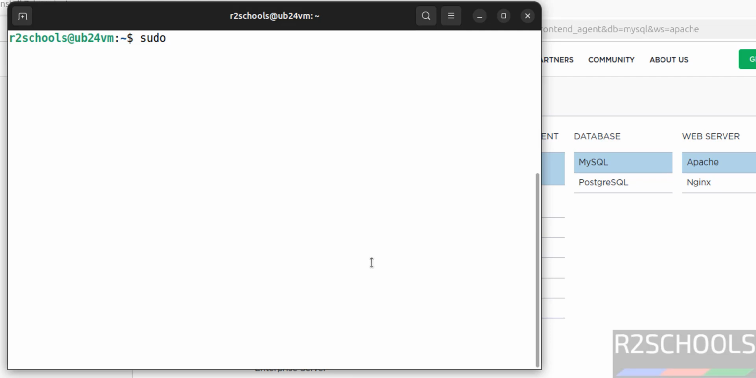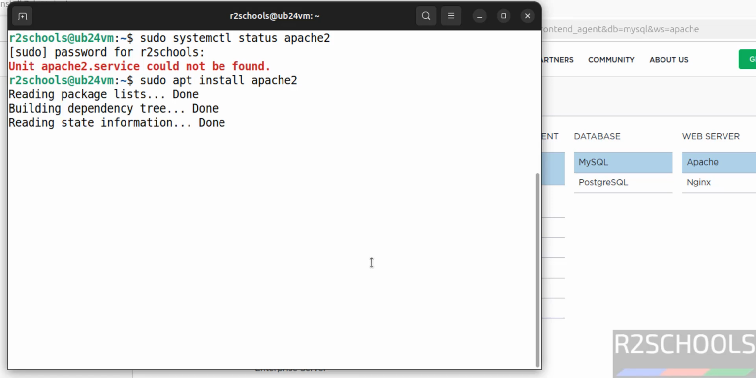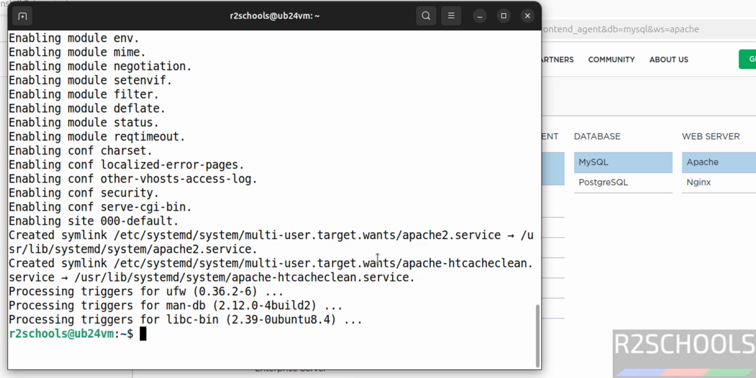sudo systemctl status apache2. See, Apache web server is not installed, so install it. sudo apt install apache2. Type Y for confirmation and hit enter. See, we have successfully installed the Apache web server.